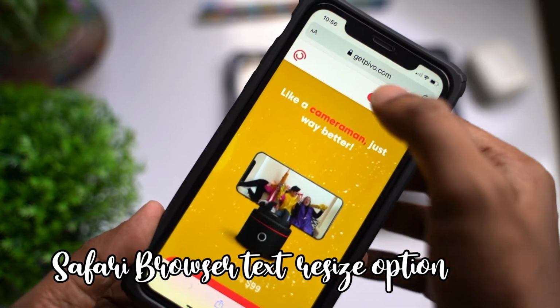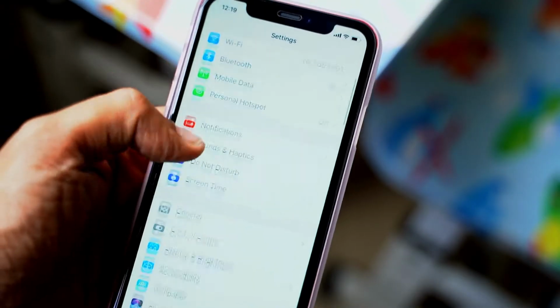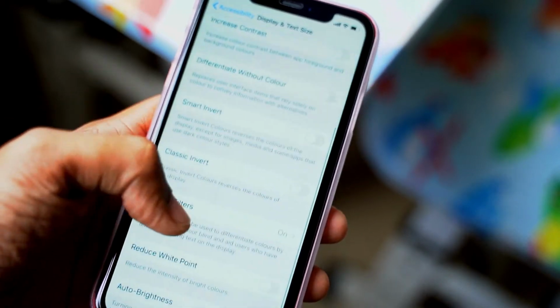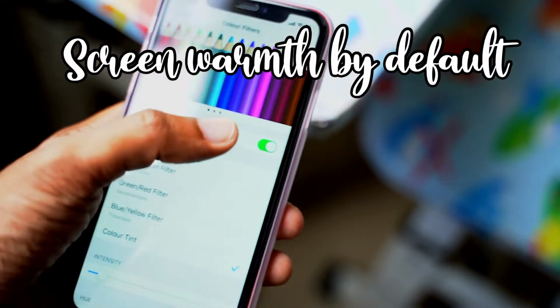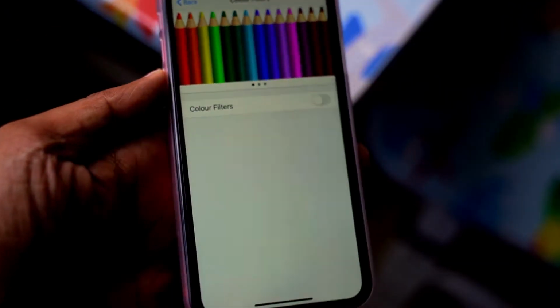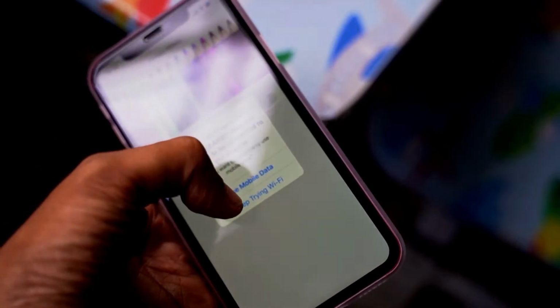So coming to the third rant, the screen of the iPhone 11 has a default heavy warm tone. If I am using an LCD screen, I want perfectly white whites. But when you switch on the iPhone 11 for the first time, the screen has a warm tone, and even that is there even with True Tone switched off.